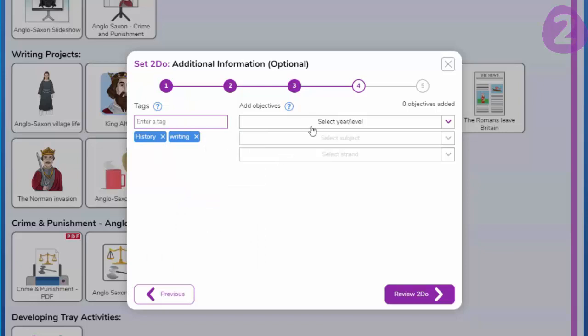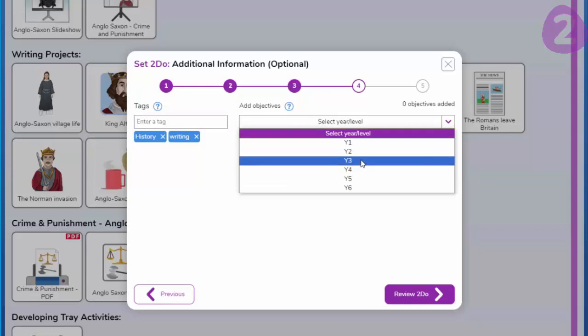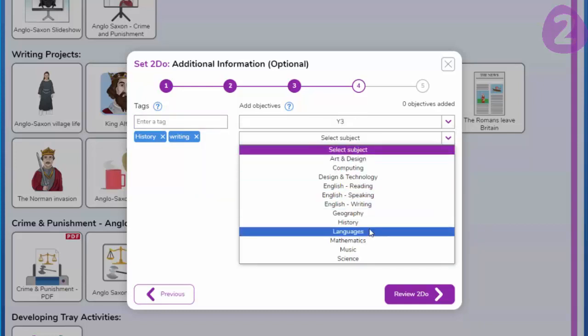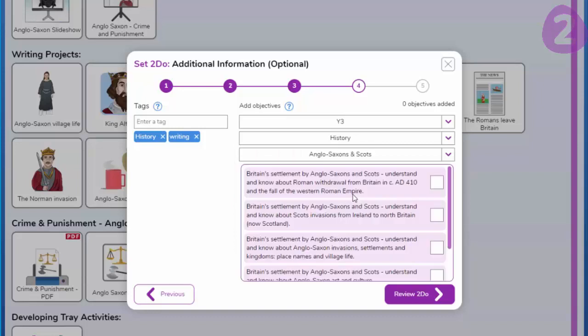You should then add an objective to your to-do. You should select the year group, then the subject, then the strand. You can then select as many objectives as you want to add to the to-do.